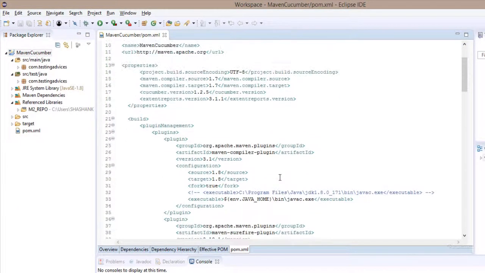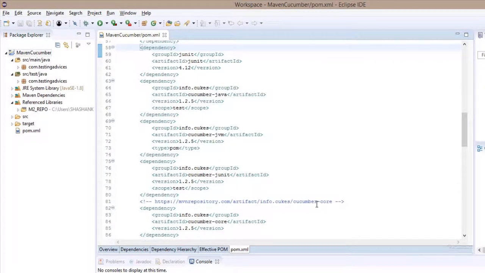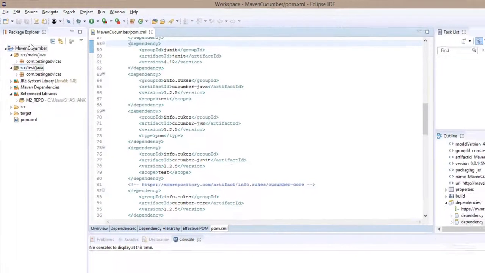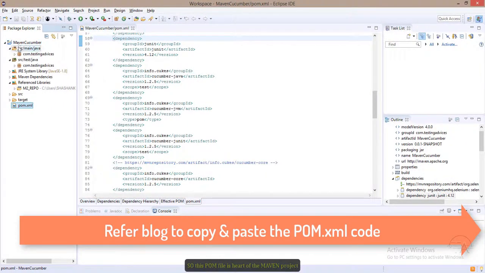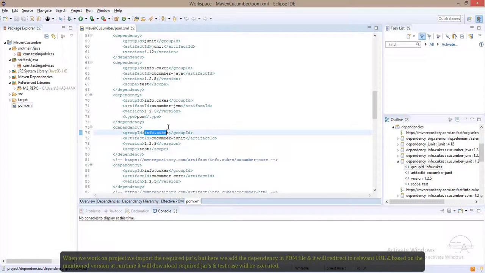During this project, we will need various jar files. This POM file is the heart of this Maven project. When we work on different projects, we import the required jars. But here we add the dependency in the POM file and it will redirect to the relevant URL, and based on the version at runtime, it will download the required jars and the test case will be executed.